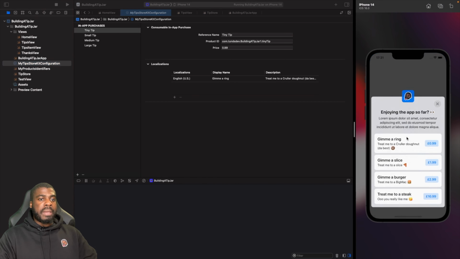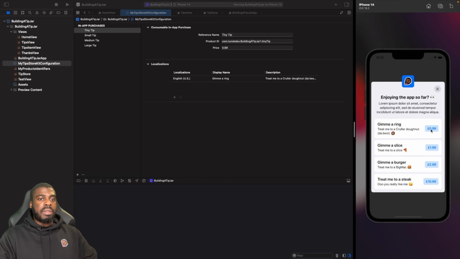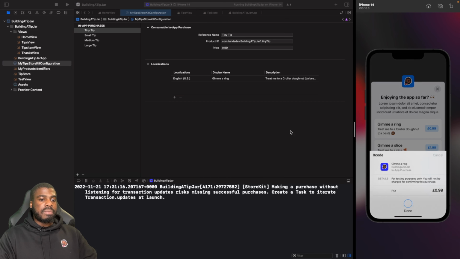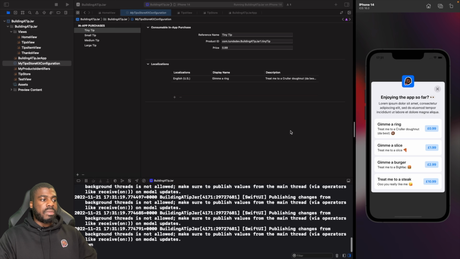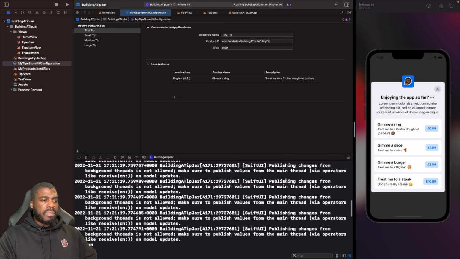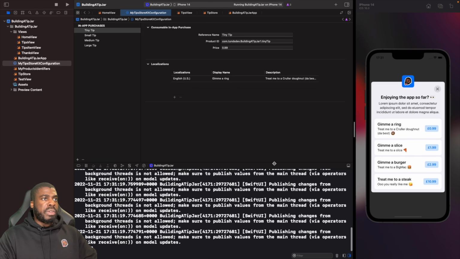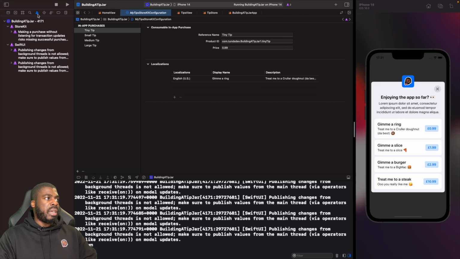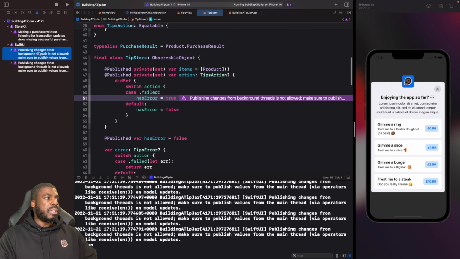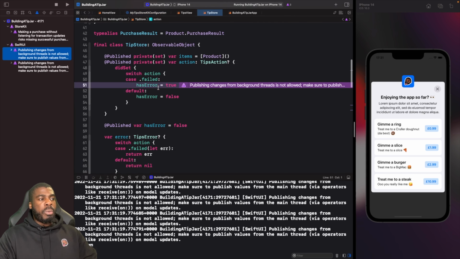And then we'll tap tip me and then we'll click on this and then purchase. And you'll see that we actually don't see our alert on the screen. And you'll also see that we have a whole bunch of warnings here within the console. So what's going on? Well, if you just click into your warnings here, you see that we actually have 2 new warnings. And the problem that we have is that we're actually updating our UI again from a background thread. So how can we resolve this?